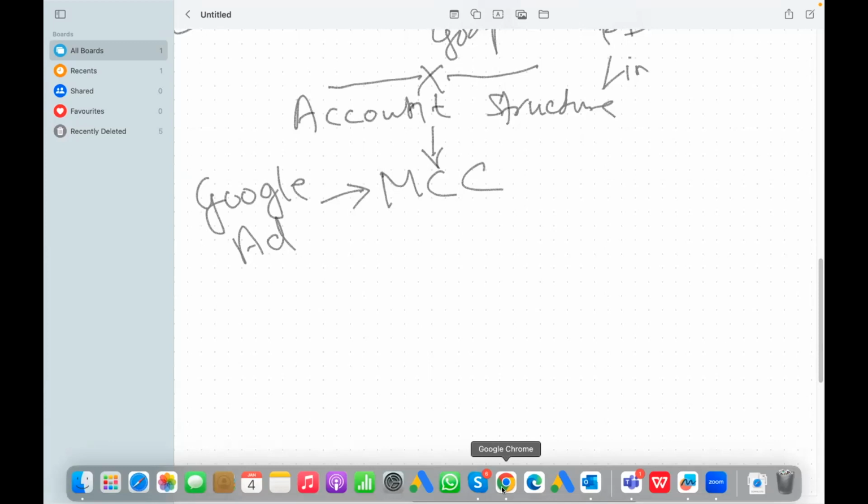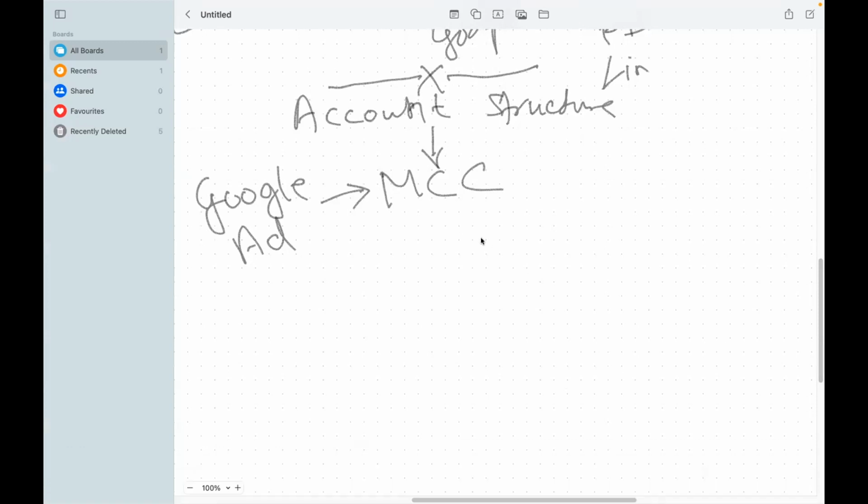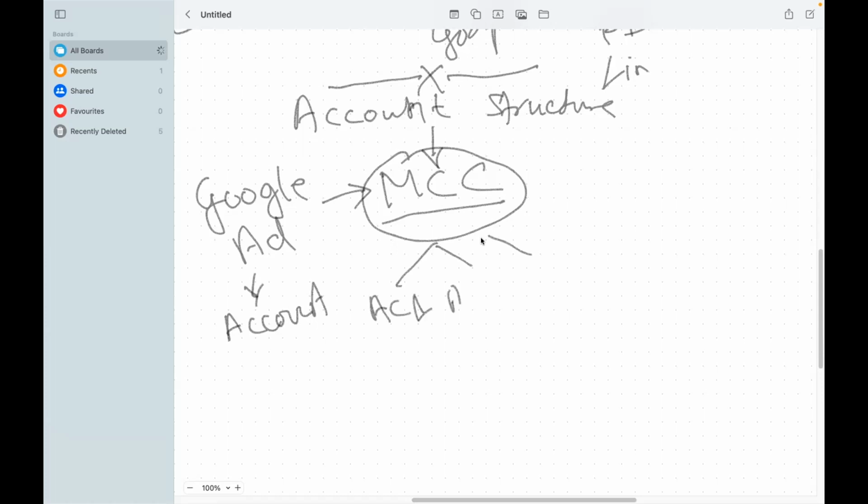Bigger clients have huge accounts and target multiple regions, so they don't have one account, they have multiple accounts. All those multiple accounts are part of this MCC. If you have a single account, it is called a Google Ads account, but if you have a collection of accounts, it is called an MCC. Within this MCC, there can be account one, account two, account three, and so on. This is a collection of accounts. I'll show you in the interface itself, but first, let's proceed with this.